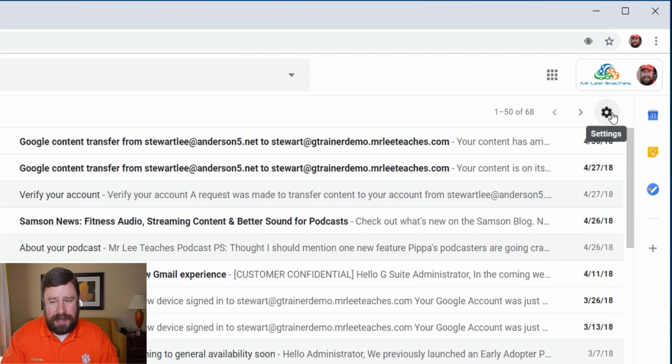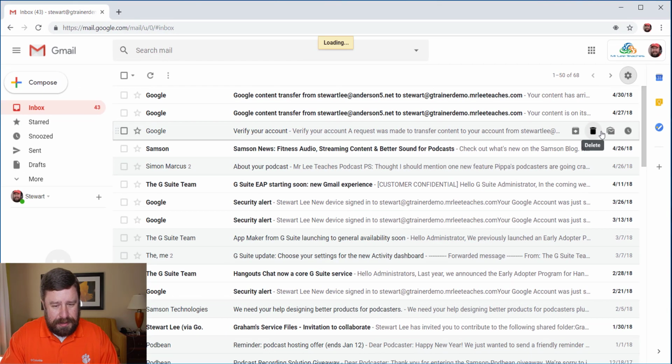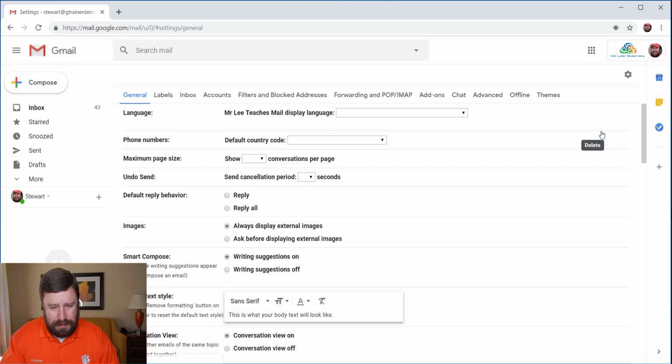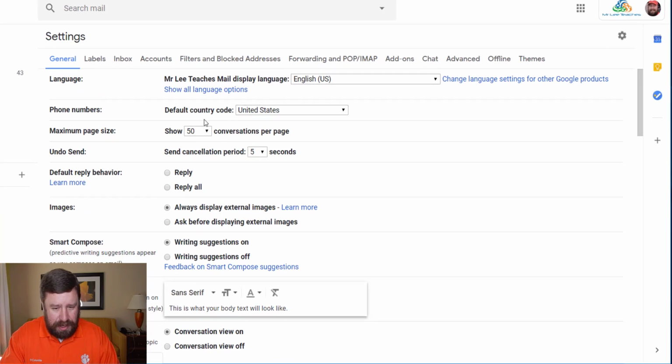But the first thing we're going to do is go over to our gear. This is our settings, and we're going to go down and look at our settings. Here we see that we can change our language, default country, maximum page size, how many conversations are on a page, all of that kind of stuff.